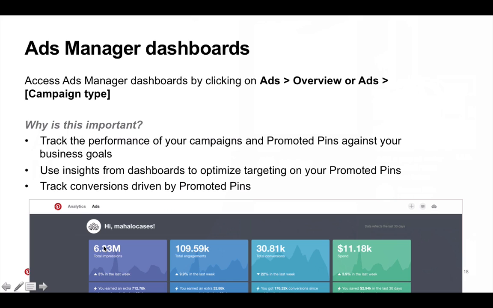Or you can select the actual campaign type you want to look at if you set up a traffic campaign, engagement campaign, or awareness campaign. Ads Manager dashboards are super useful because you can track the performance of your campaigns and promoted pins against your business goals, and then use these insights to tweak your campaigns and promoted pins to optimize them to better hit your goals. We also offer conversion tracking to see how many sales, signups, and page views are driven from promoted pins to your business.